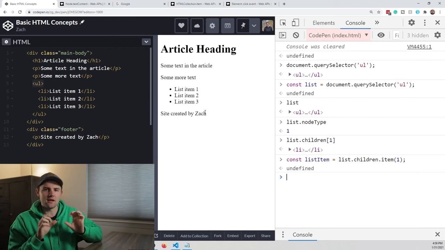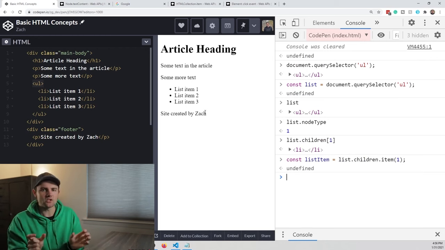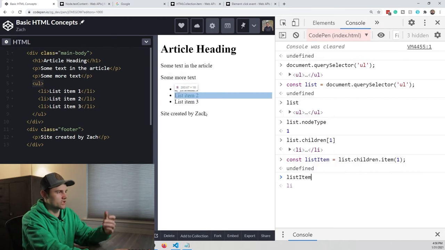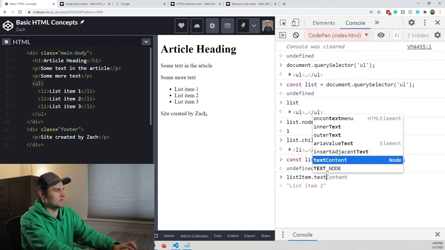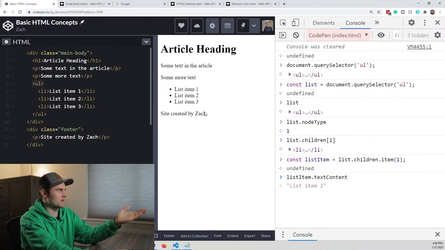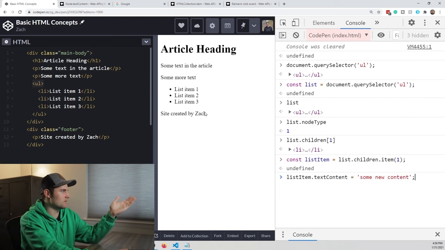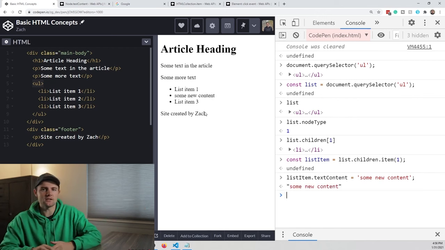Now we have that entire HTML element stored in a variable, and we can use different properties on it to modify it. So if we came over here and said list item, which is representing that second item, and we said text content, all right, this is list item number 2, but we can set it equal to some new content. All right, so we did this already, but watch what happens in the HTML document. When I press enter, it changes the content.